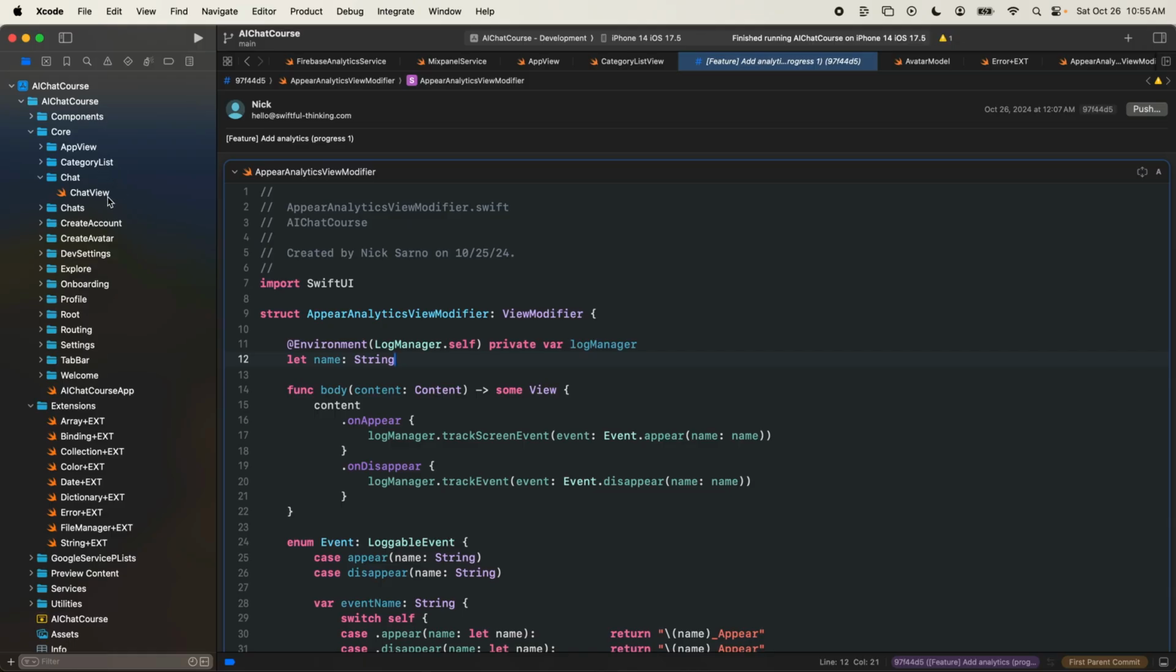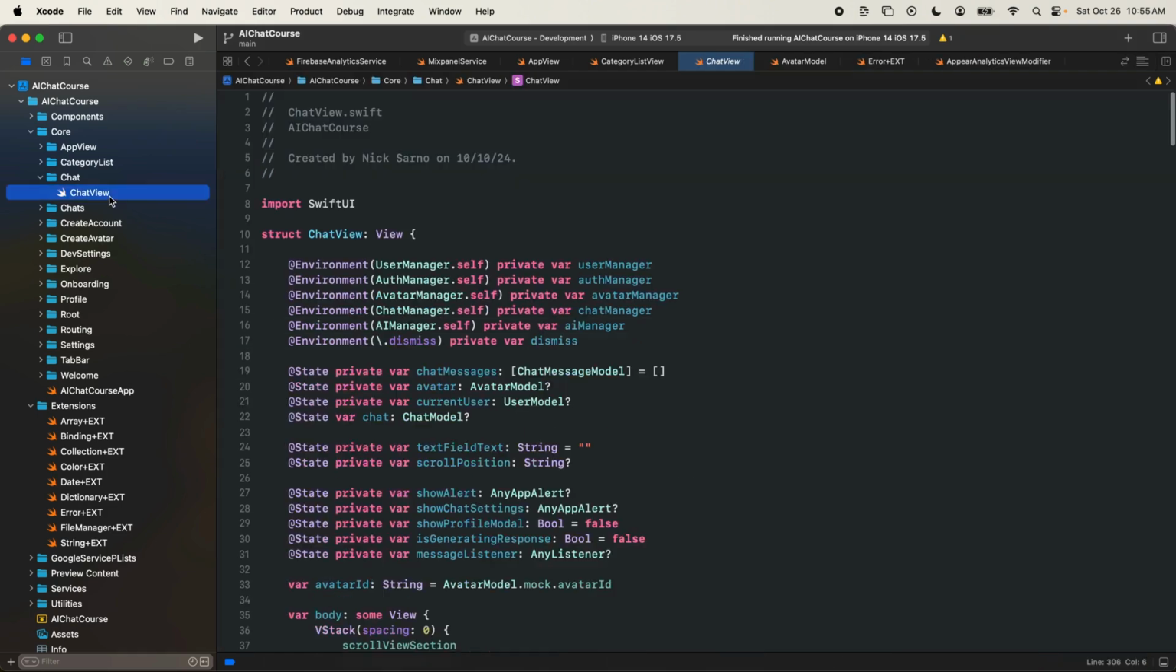This is one of our biggest, most complex views. We're going to have a lot of analytics on the chat view, especially because this is the core feature of our app. We really want to know exactly how users are using this feature so that if we make any tiny tweaks or changes, we get that data. We can see that more chats are sent, less chats are sent, which avatars are being talked to, and all that good data. Let's jump into the chat view and get started here.